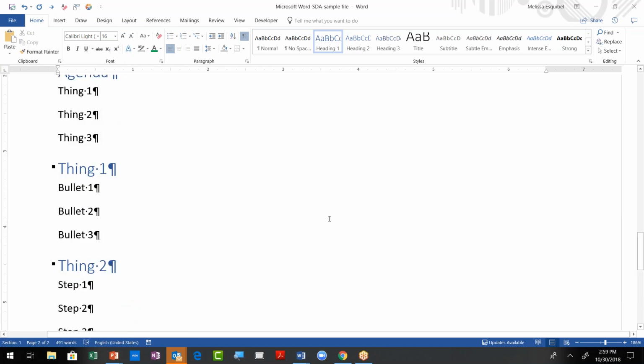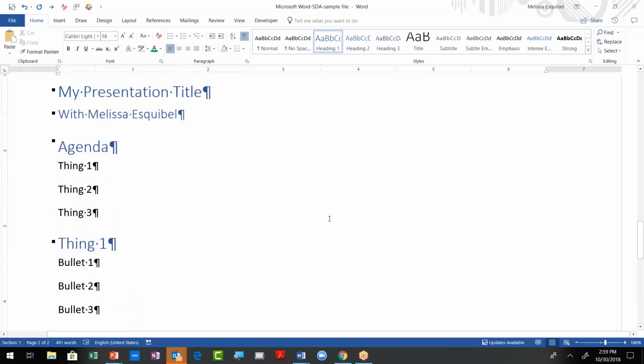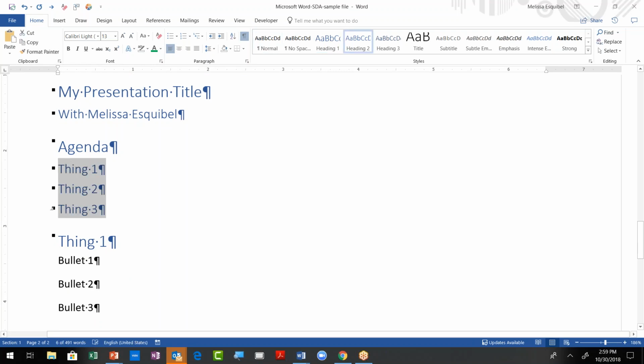Earlier on when I started talking about styles, I said it is encoded and that other applications can read it. We're about ready to find out how PowerPoint reads heading 1 and heading 2. So now we're going to select all our little bullet points in here, Control-Alt-2.